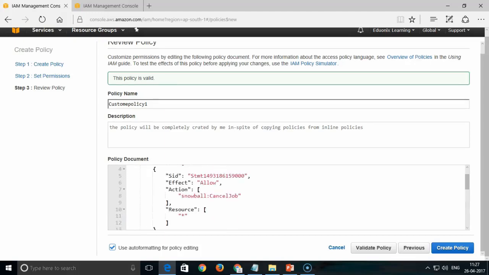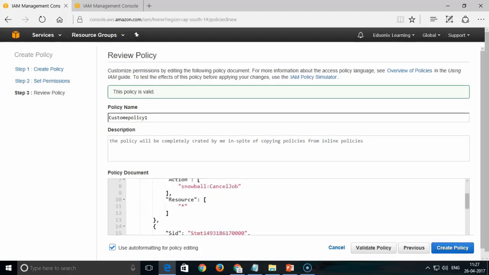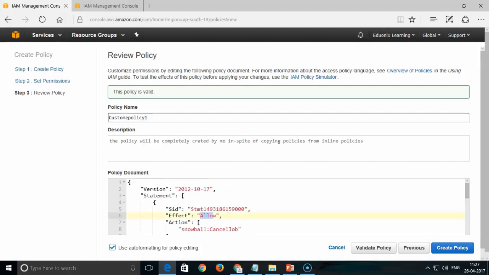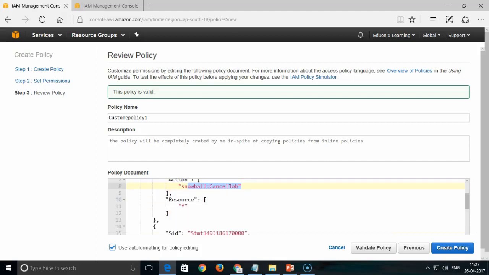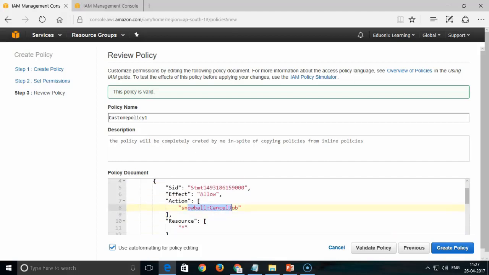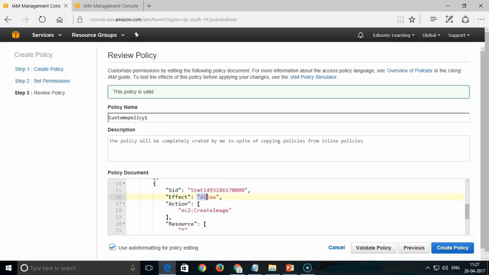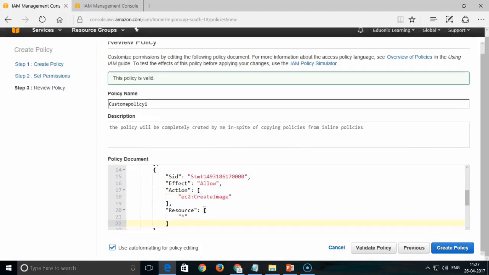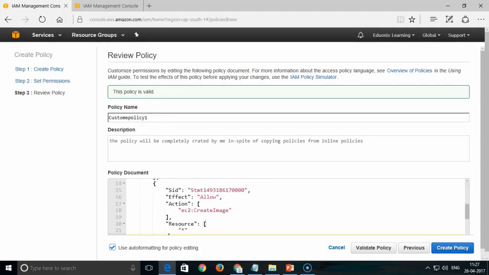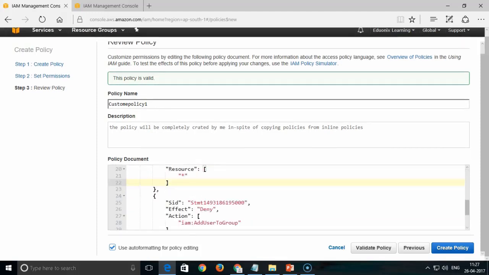And I can check here what the policy I have created. I have created a policy that I allowed a Snowball service so that any particular user who is accessing a particular service will be able to cancel the job of your Snowball. Next, again the effect is allowed for creating an EC2 image. So all the users where actually we have assigned the policy will be able to create an EC2 image, right? So this is the policy which we have defined here, and I want to create a policy.